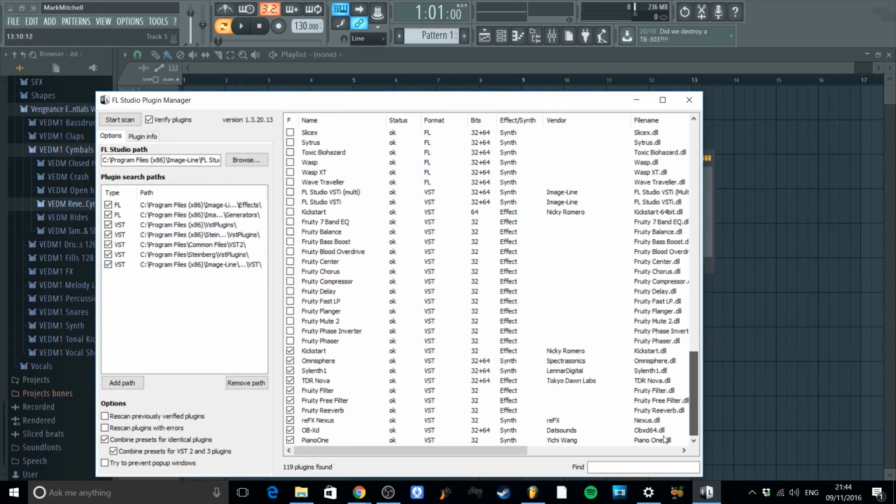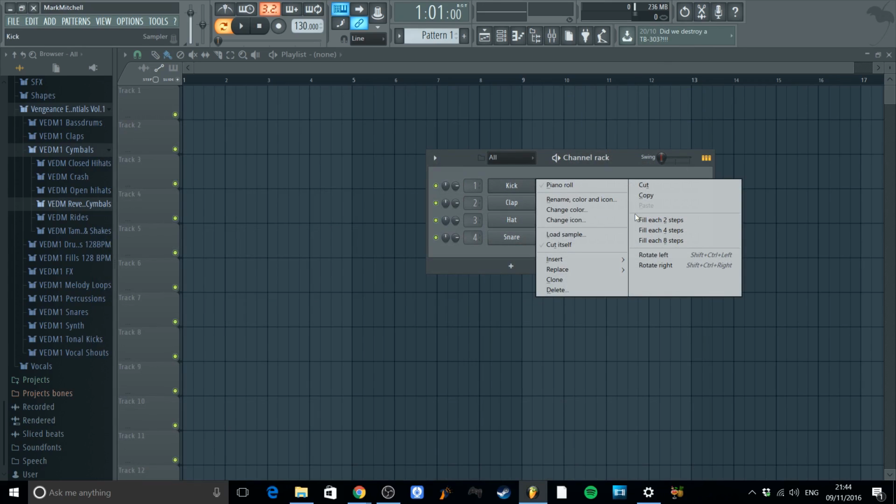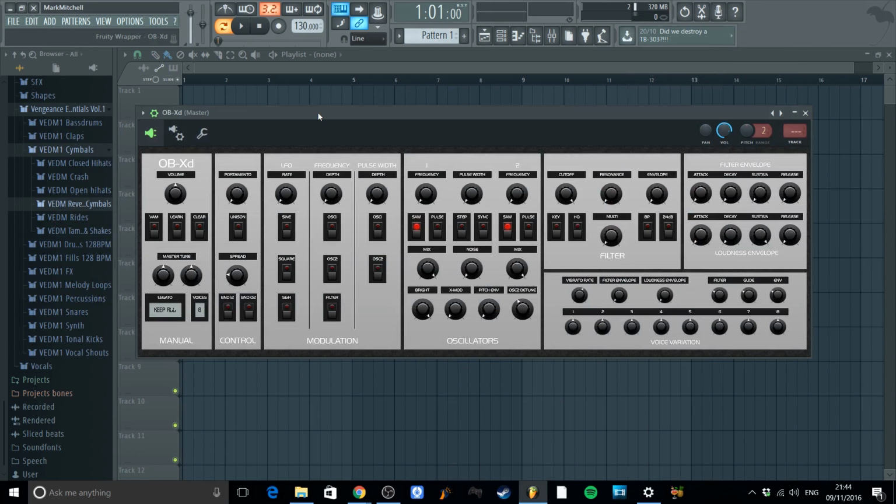And what will normally happen is your new ones, they'll come up near the bottom here. As you can see here, I've got my Kickstart, Omnisphere, Sylenth, and the new one as well. It should be there. You can't open it from here, but just tick the box and close it up. And then you can just go into your normal way of inserting a plugin into FL, which is just right click and insert. And it should be in your list here, which it is. And you just open up, and there we go.